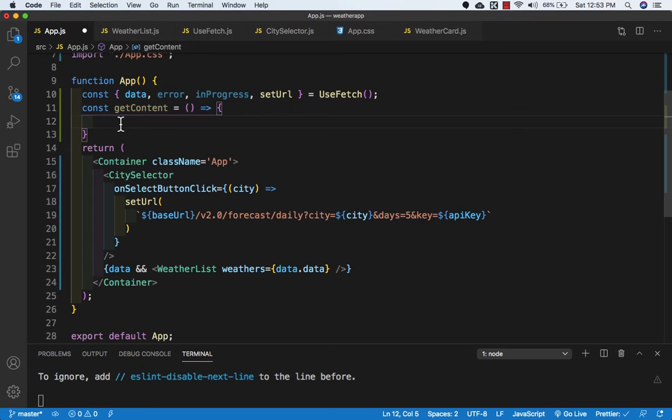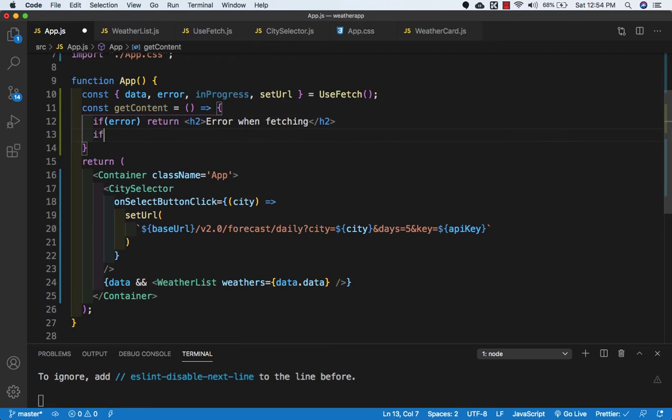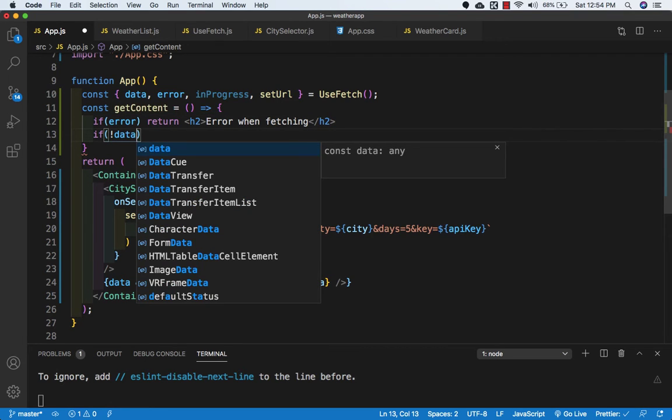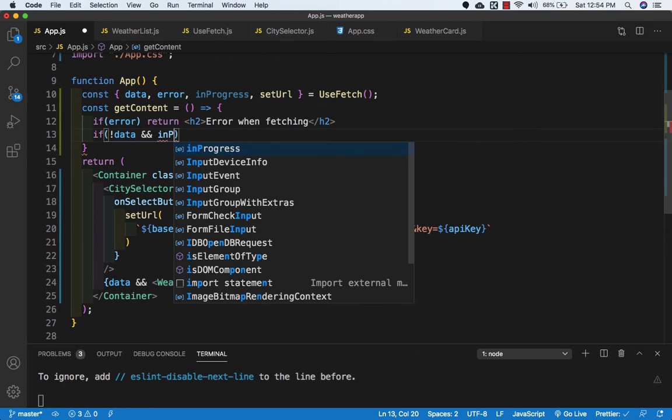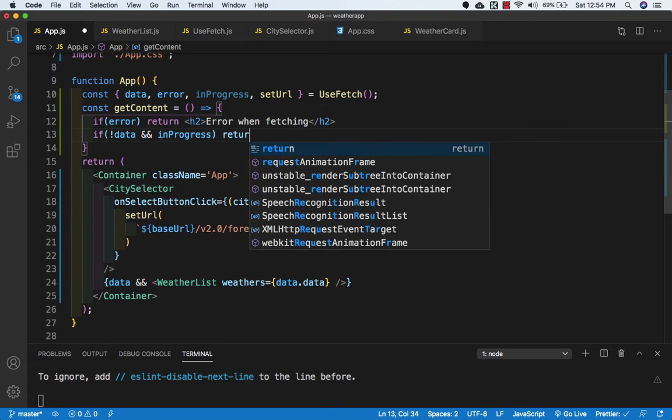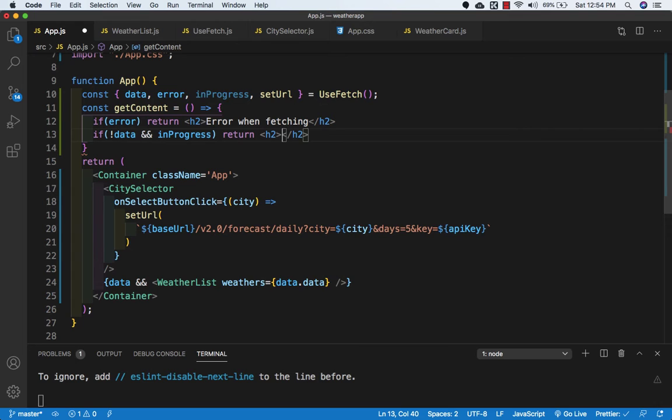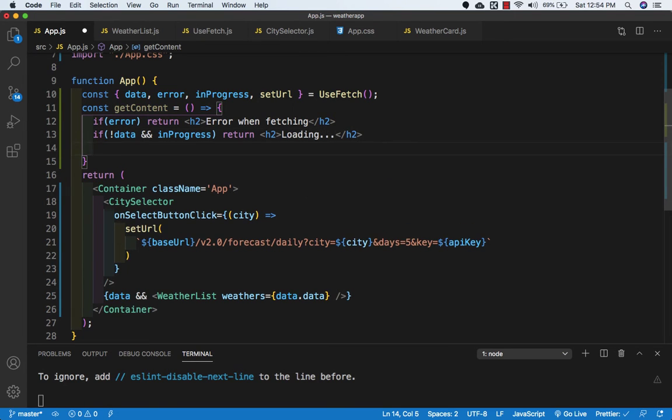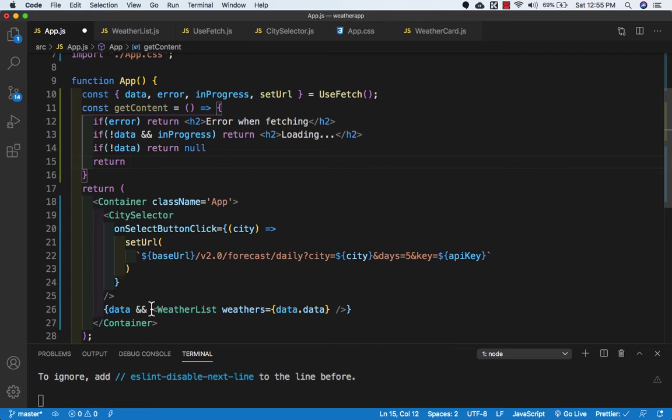Okay. So what we can do now is we can say if there is an error, then return an h2 tag which says error when fetching. Now we can say if there is no data and in progress is true, then return an h2 tag which says loading. And then we can say if there is no data, then return null. Otherwise, return this weather list component. So let's copy this, paste it here, and save this file.